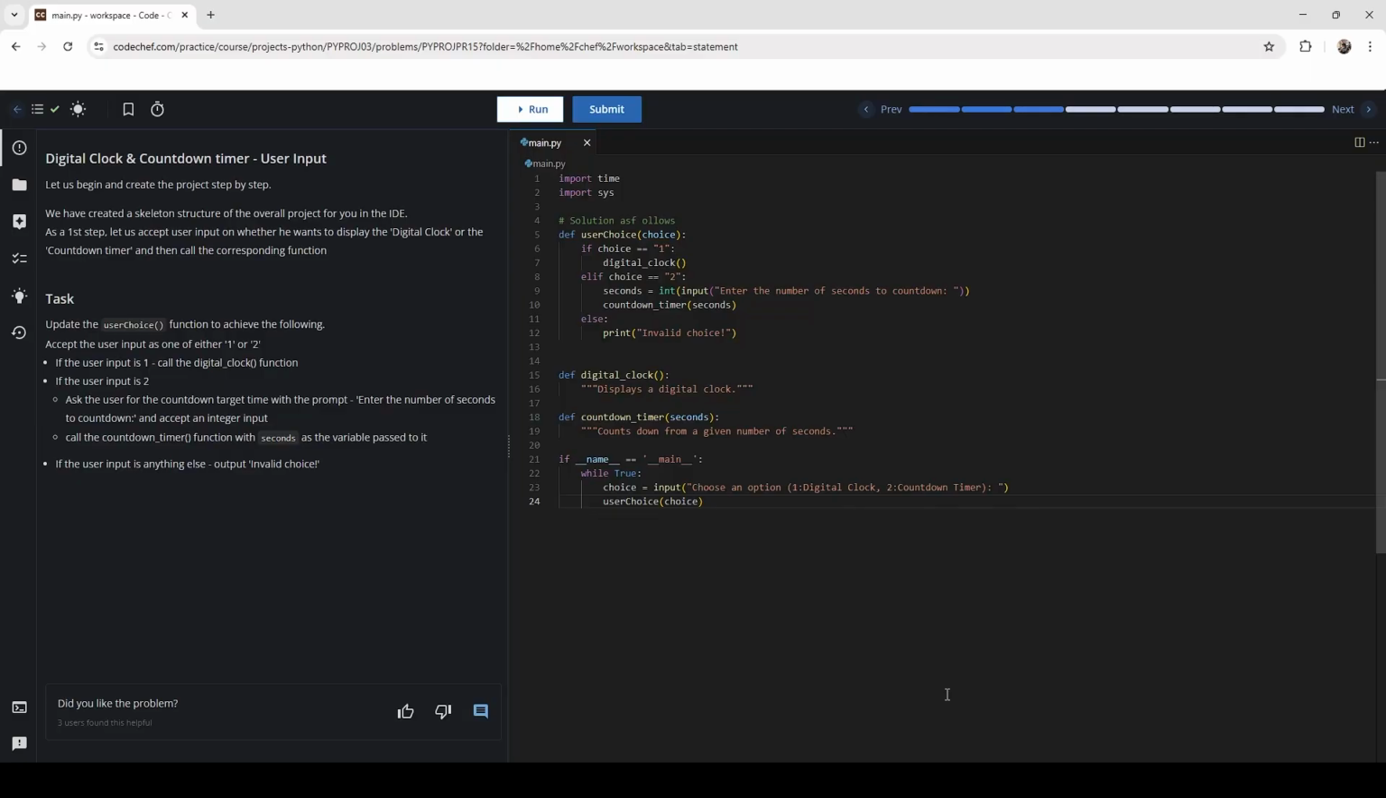So this is the first subtask of the digital clock and countdown timer project. In this task, we are going to be handling user input. Basically, if the user gives input as 1, we are going to redirect them to the digital clock. And if the user gives input as 2, we are going to ask the user the number of seconds to count down to, and then redirect it to the countdown timer function.